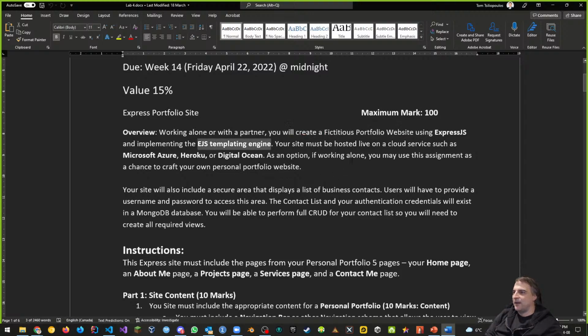Check. You're going to be live on a cloud service such as Microsoft Azure, Heroku, or DigitalOcean. Check. Heroku. As an option, if you're working alone, you may use this assignment as a chance to craft your own personal portfolio website. That's optional, whatever you want to do.